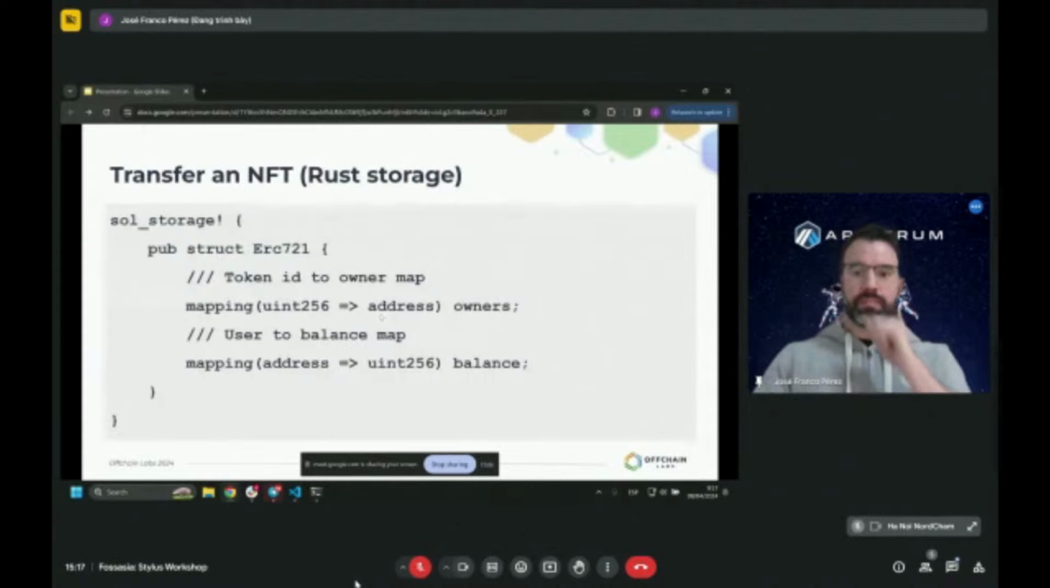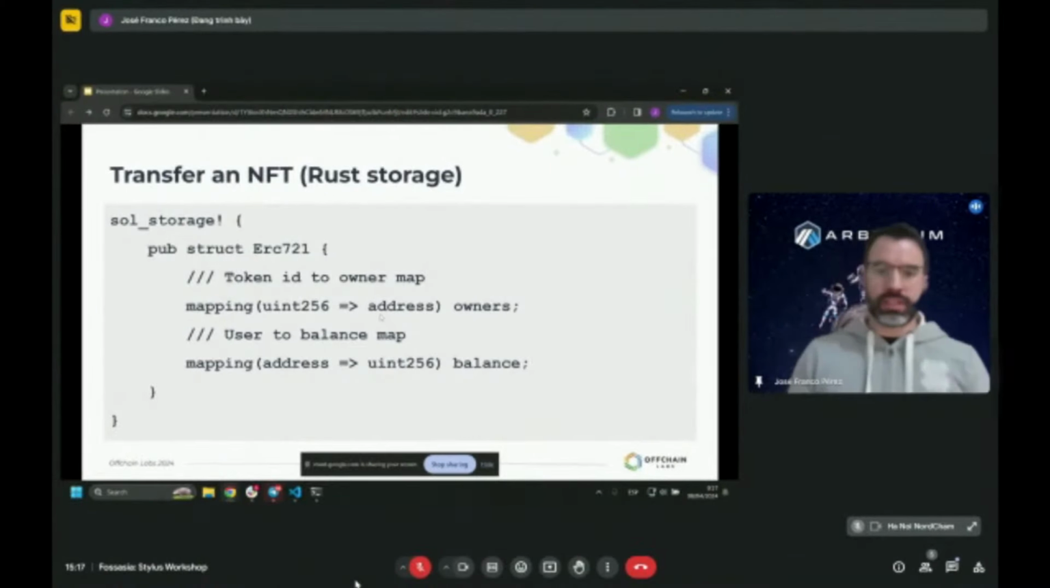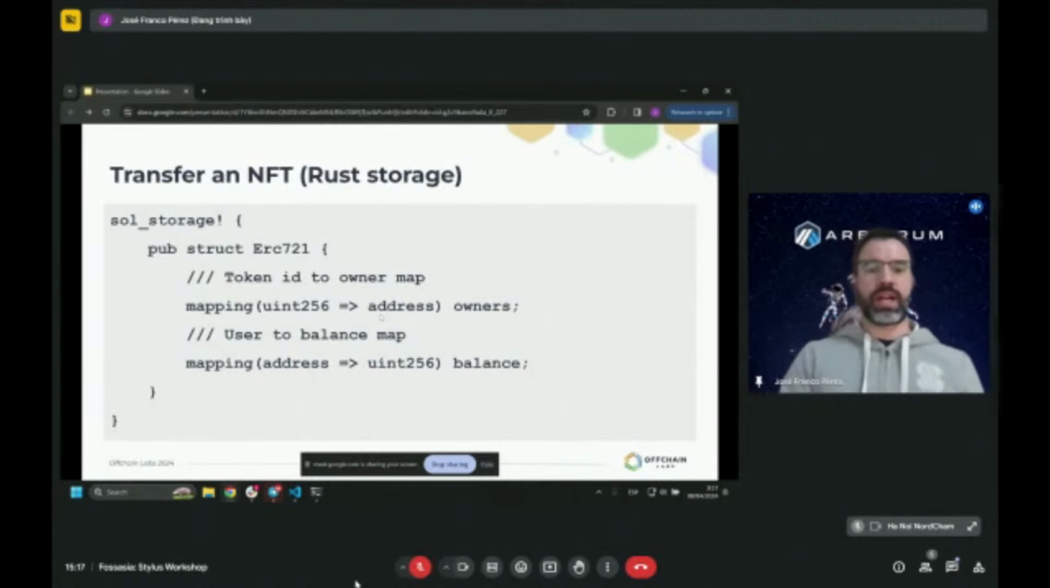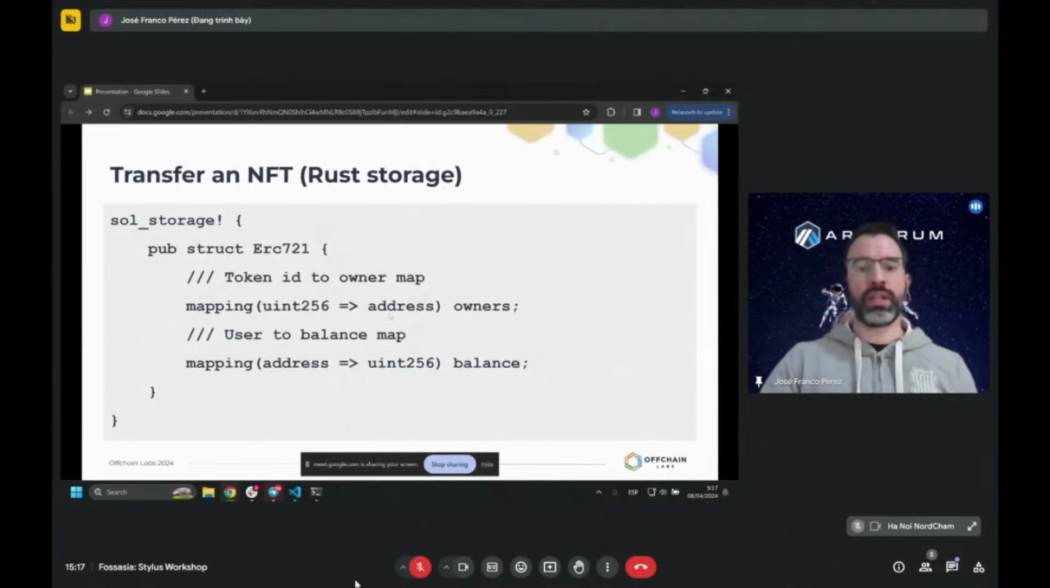Now, let's go into our contract. So, how do we store the information that we need to keep track of? We use two mappings for that. One mapping that we saw before, the owner's mapping, that maps for each token ID who is the owner, and then a balance map. So for each address, how many tokens do they have? With these two mappings, we can keep track of everything that we need to keep track of.